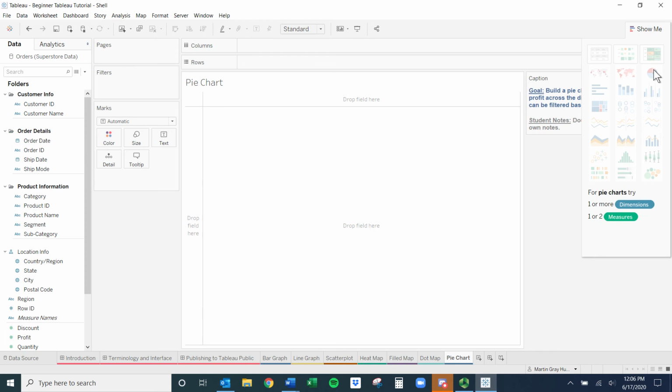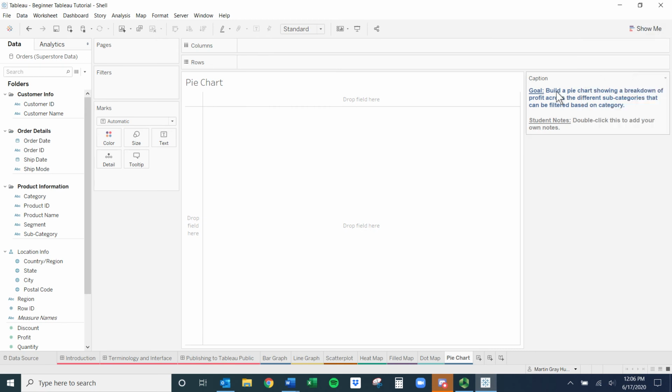To build this, what do I need? I need a dimension and at least one measure. So one category and then at least one numeric variable. I'll click on show me, and what does it want? Build a pie chart showing a breakdown of profit across the different subcategories that can be filtered based on category. Okay, the filter part ought to be easy, and so it looks like subcategory is what we want first.